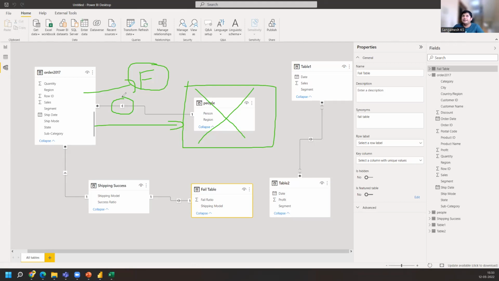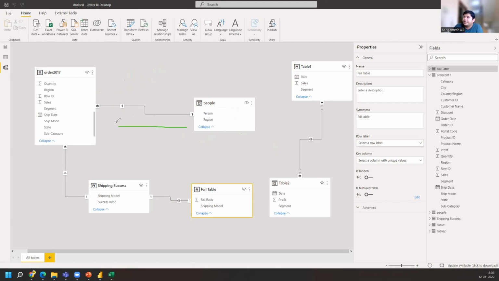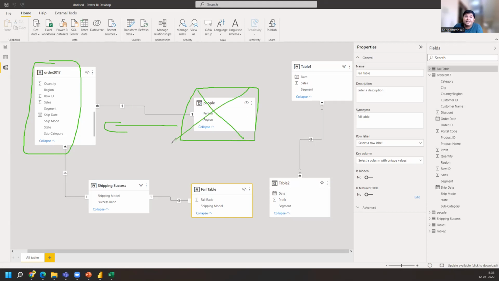Which basically means if the direction is in this particular direction, I can apply a filter on this, and that filter will be applied on this particular table. If the direction is the other way, and I apply a filter on this particular table, the filter on this table won't get applied. Hope you are clear on this part.